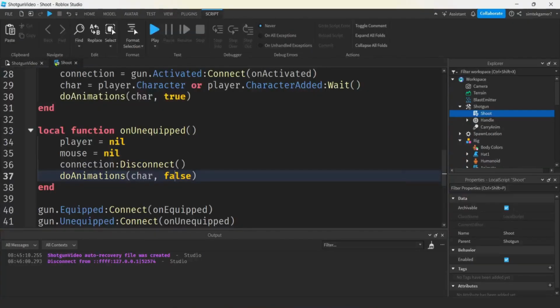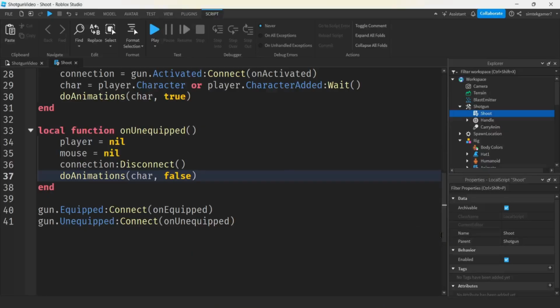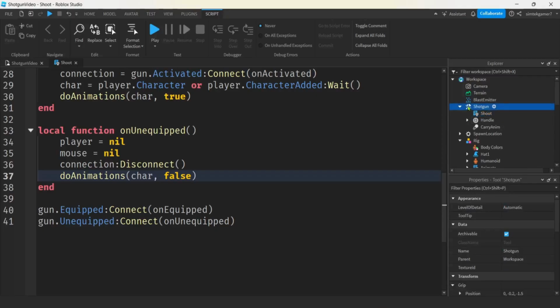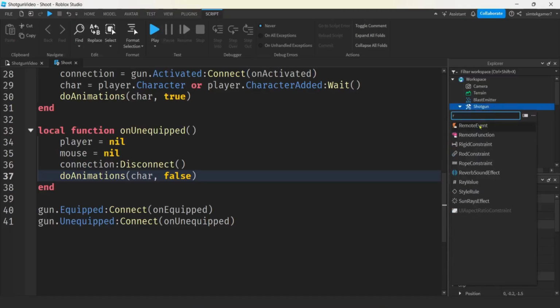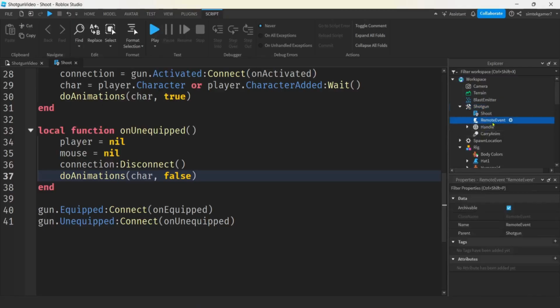Boom. And shoot. Now, in order to do damage, let me close this window right here. We're going to need a remote event so that we could do the damage on server side, which means we'll go to shotgun, hit the plus, hit an R, remote event. That's the gateway between the client and server. I'll call this shoot RE.